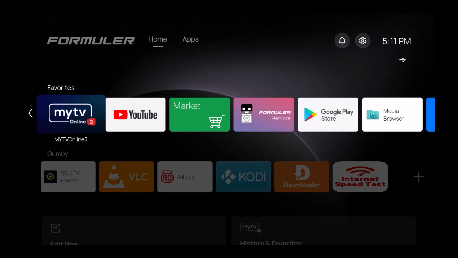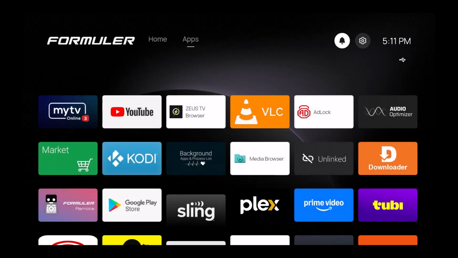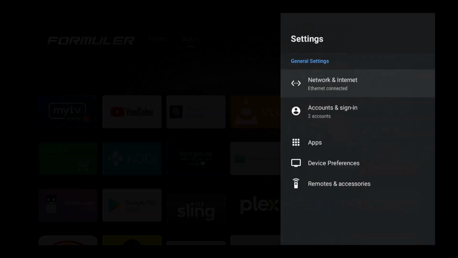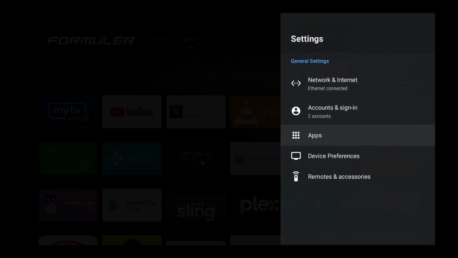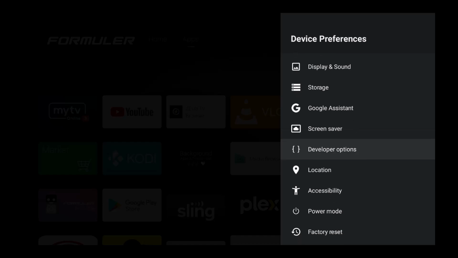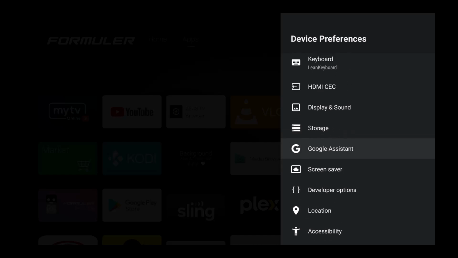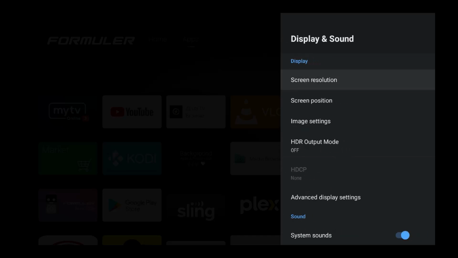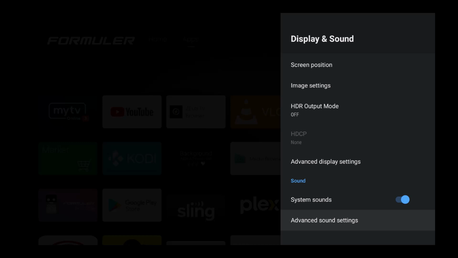The second thing you want to do is at least learn, by going to the settings here, what the audio is on your device. For instance, I will go down to settings and then press OK on device preferences. If you go on down, you should see where it says display and sound. Highlight that, press OK. Now you can go down to the advanced sound settings and take a look at those.